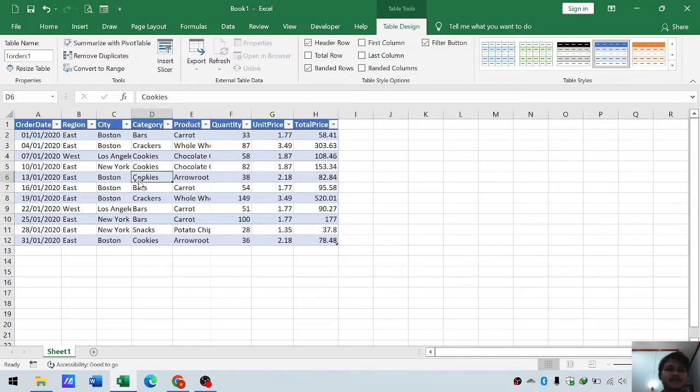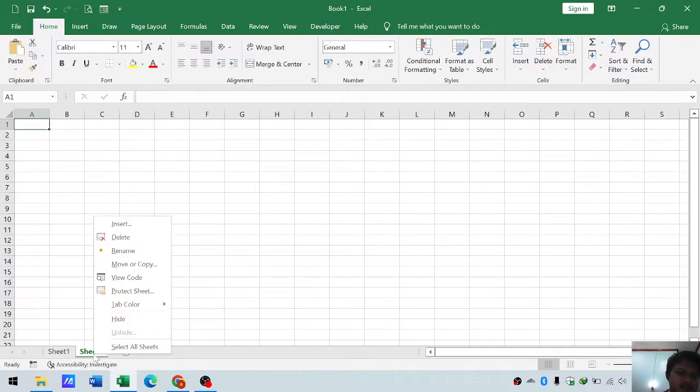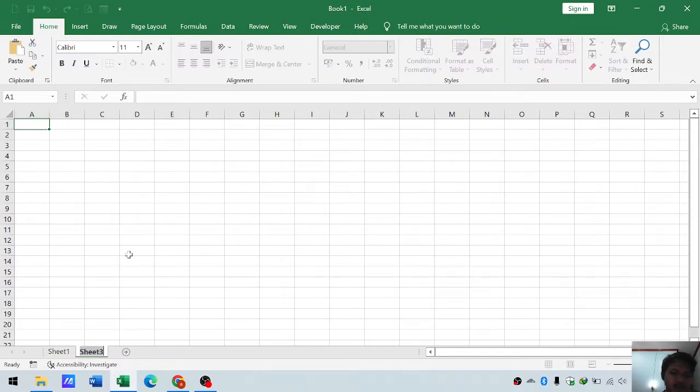Next step, set up a location to save the pivot table. For example, we create a new sheet and give it the name pivot. Click plus for a new sheet and rename the sheet by typing pivot. Then back to sheet 1.